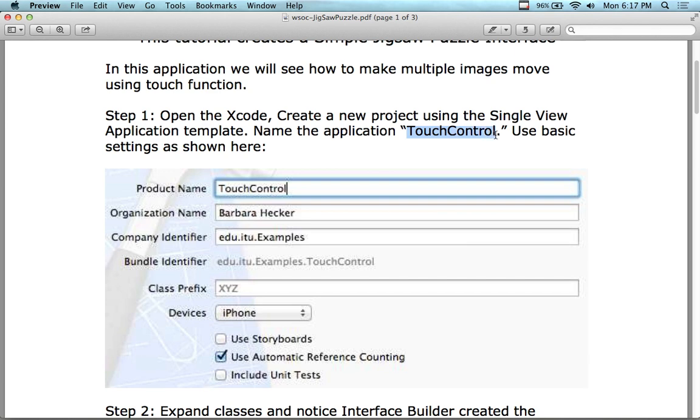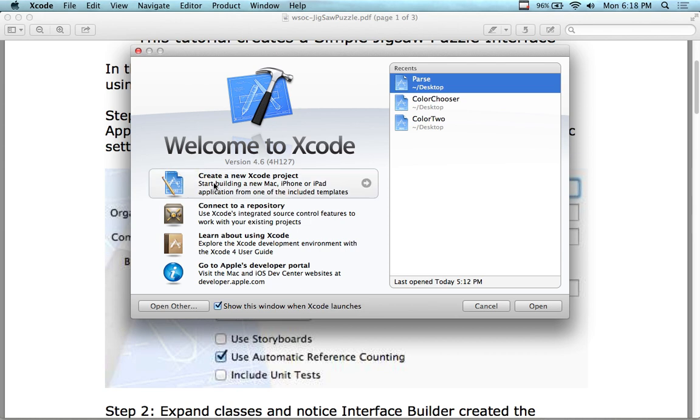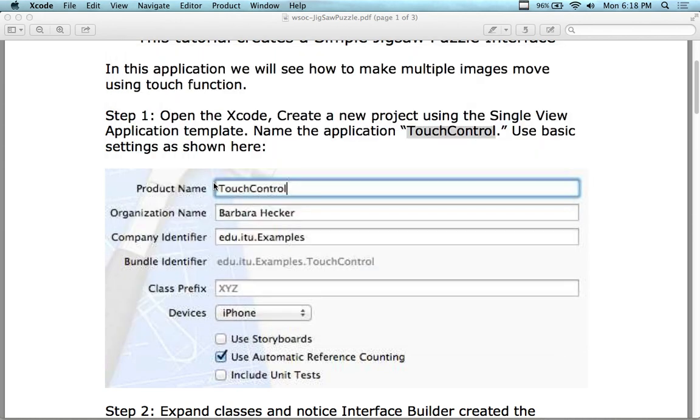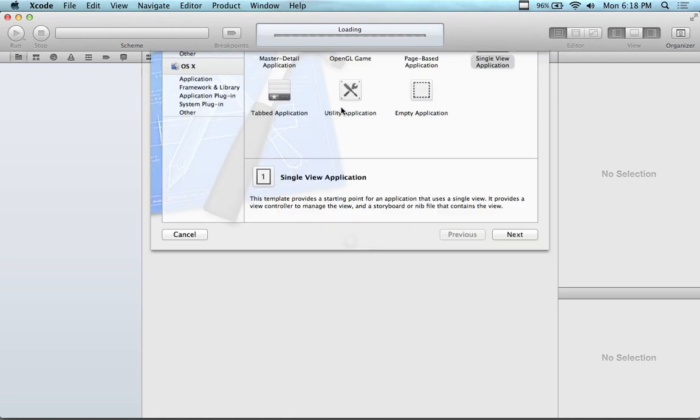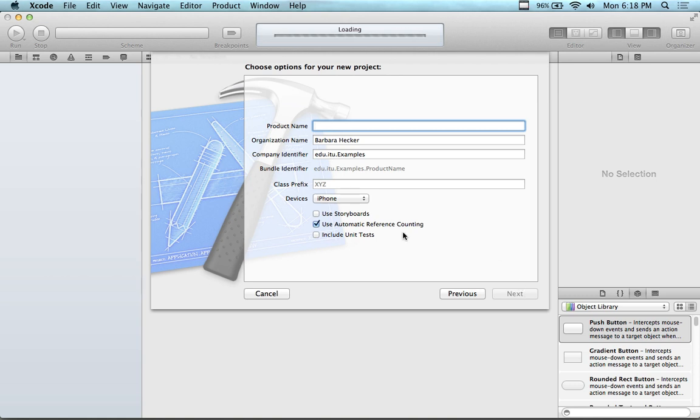I called it touch control. You can call it anything you want. Open up Xcode and create a new Xcode project, and choose single view application. Next. And now I'm going to call this one Jigsaw Puzzle.